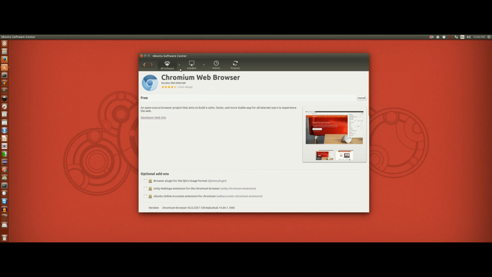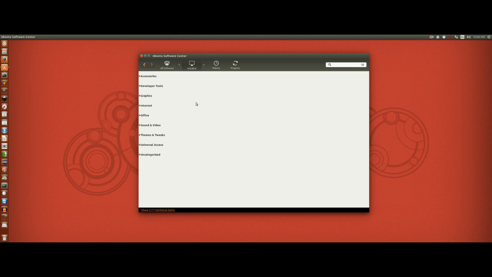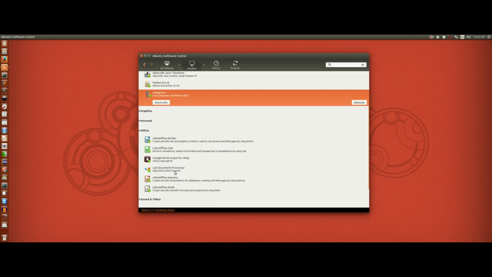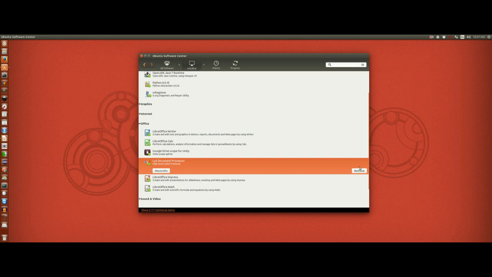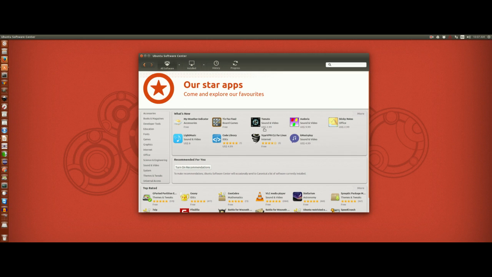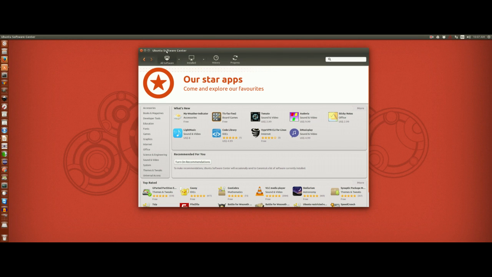So this is for all software. You can also look at the software that's already installed. And if you want to remove some of the installed software, you can click on it, then click on remove. So this is a graphic way for you to browse software, search for software, and install and uninstall software. It's called the Software Center.